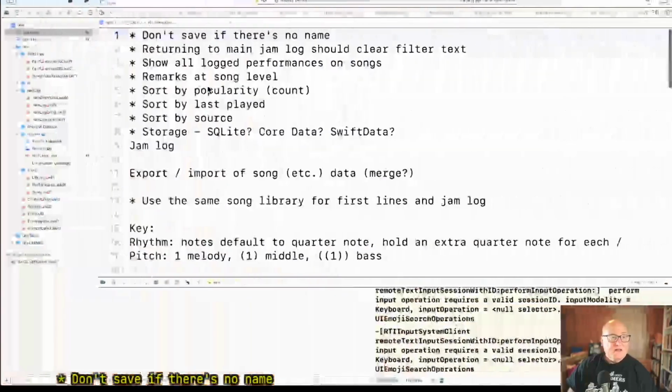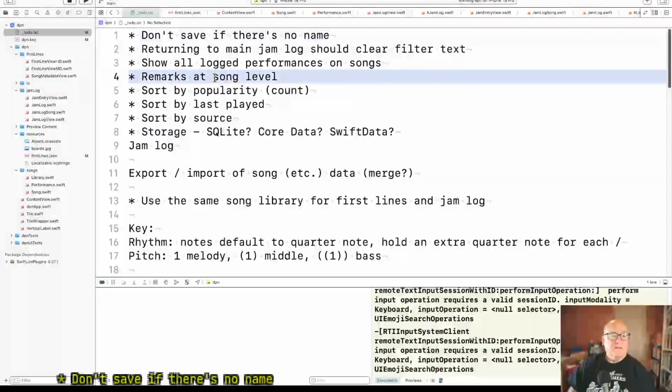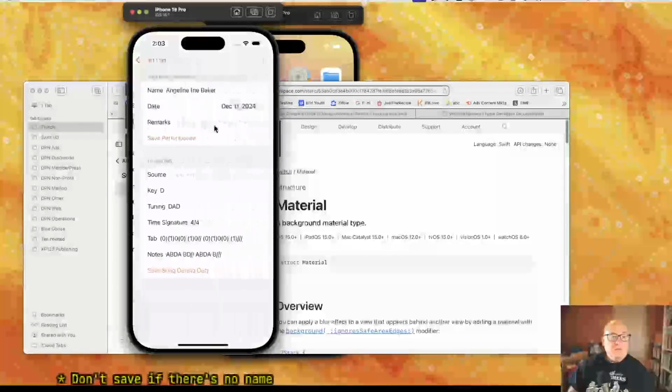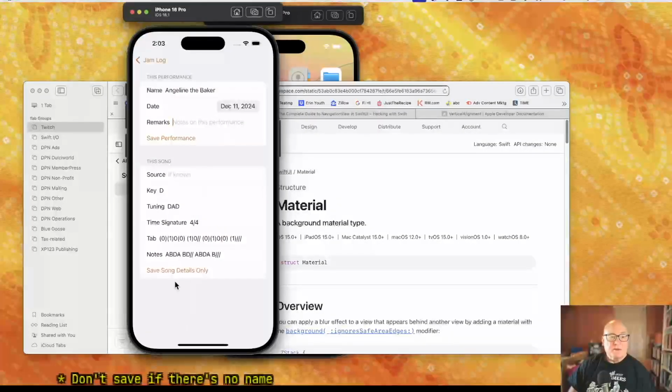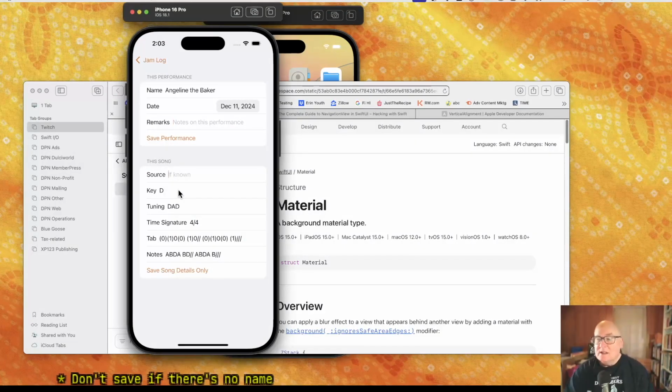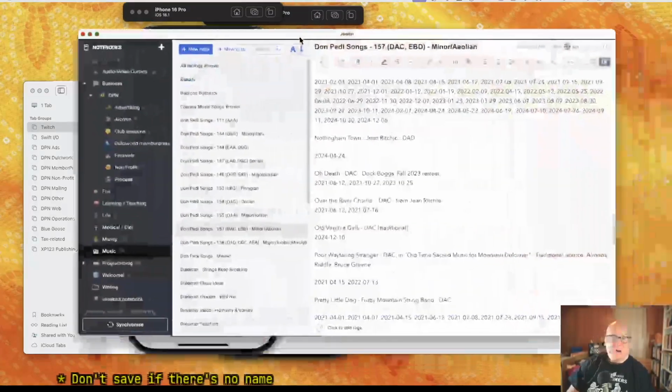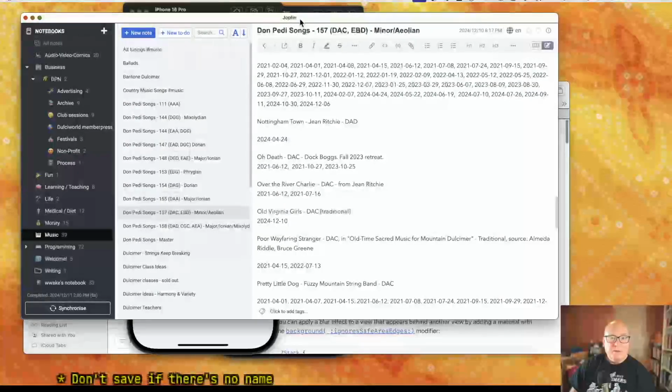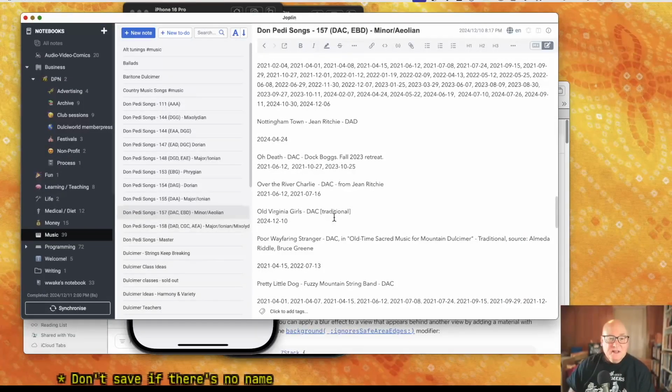All right. Next thing, remarks at the song level. We allow you to make remarks about this performance, but we also need remarks about the song. So the source gives you one place to record things. Let's see. I'll bring up my jam log. I maintain it in Joplin, which is kind of an Evernote clone or similar thing.